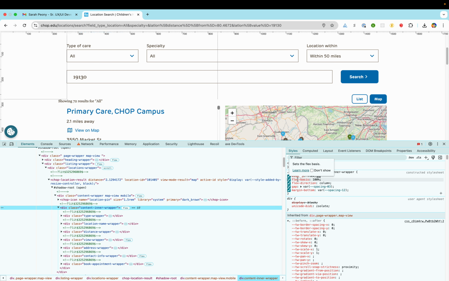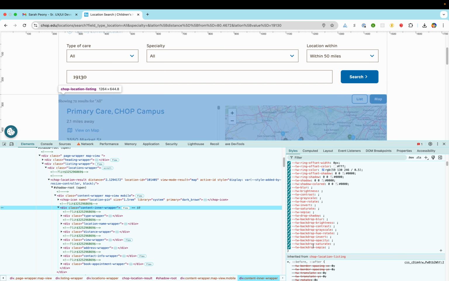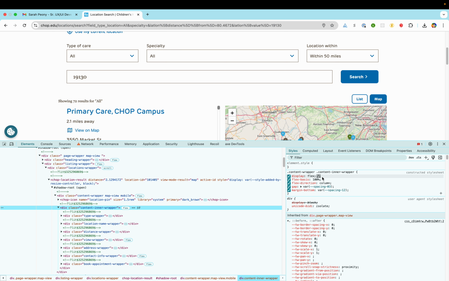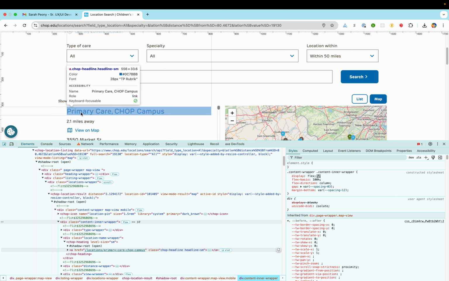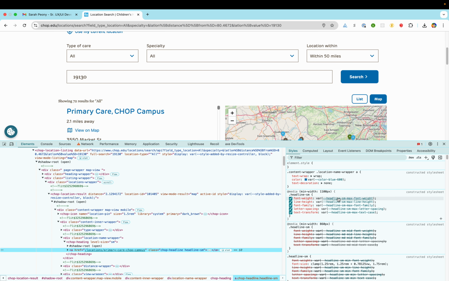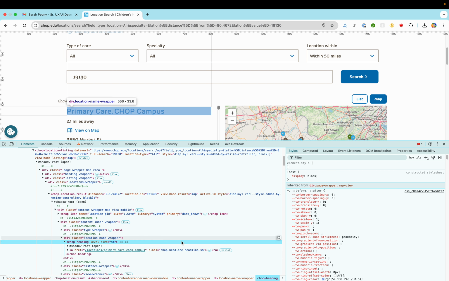You can see we have display flex, flex direction. We also have all of these Tailwind classes that were brought in. Gap, margin, type. And then we also have here the font weight, the line height, all of these things that were set in our headline component, our chop heading component.